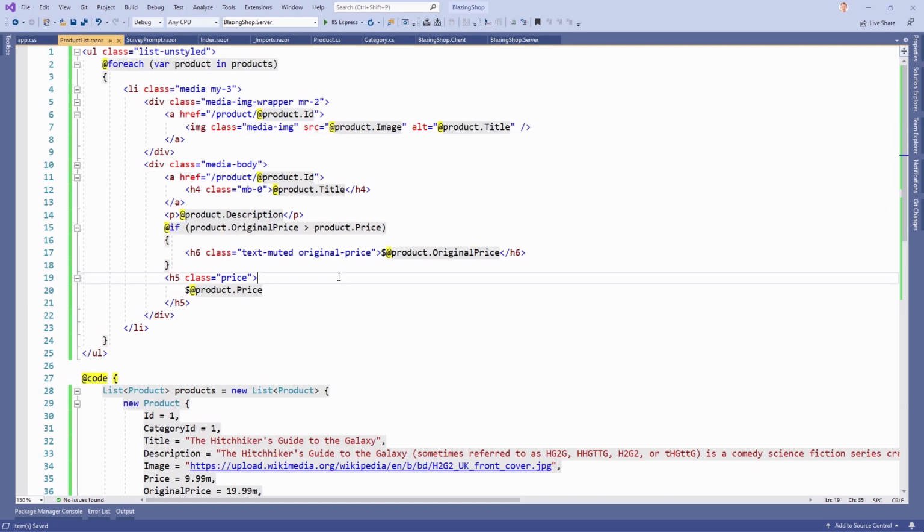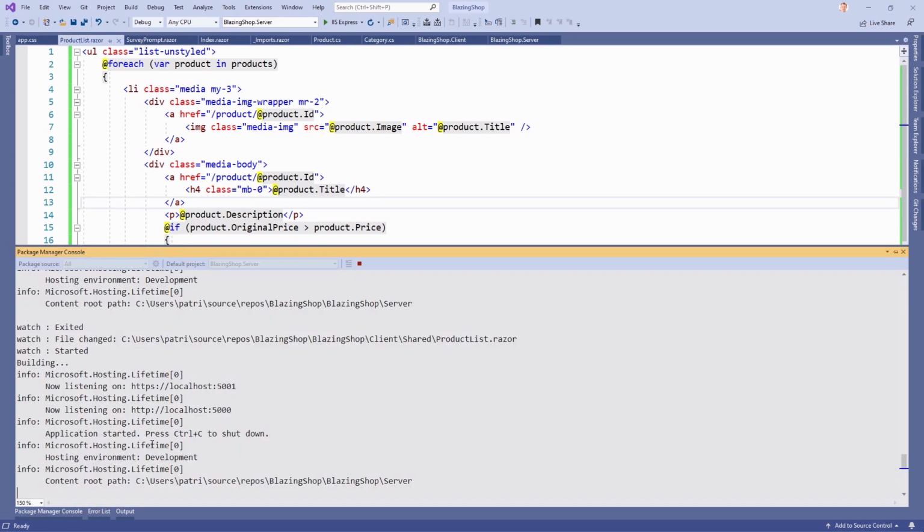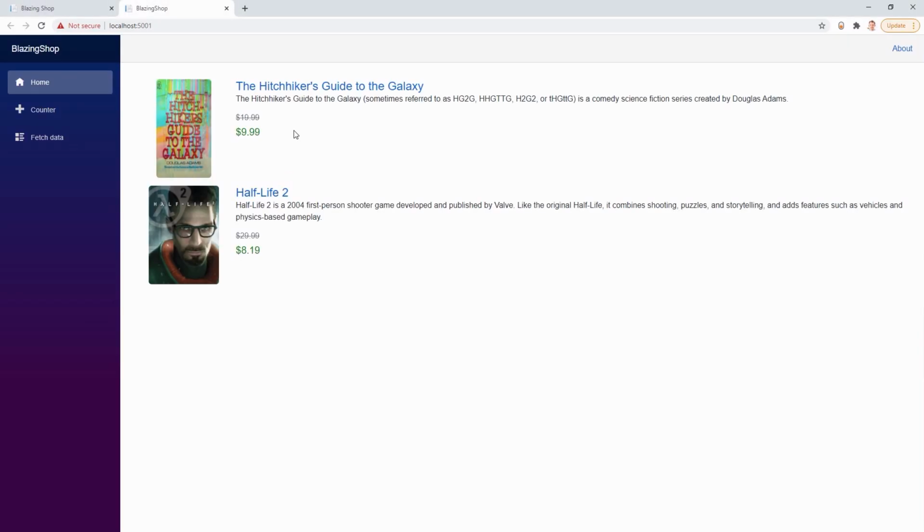Okay, maybe if you save it now. Yes, now it recognized the change. See, I don't know why. Sometimes it works and sometimes it doesn't. If you know why, please tell me in the comments. Okay, and this looks much better, I think. I don't know why this is not growing. I'd really love to see this growing.